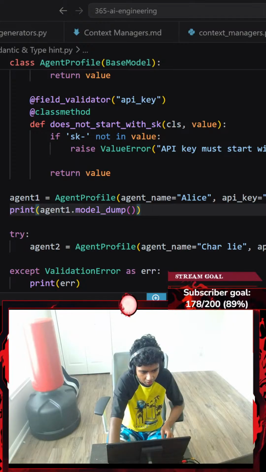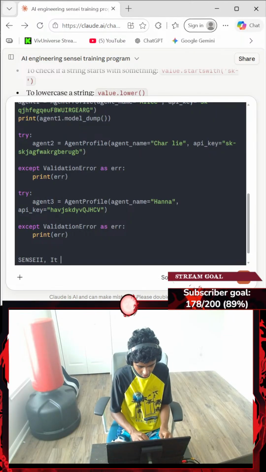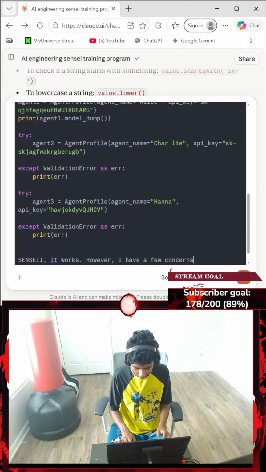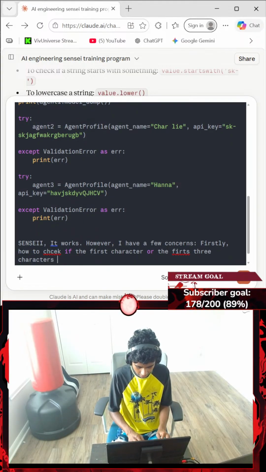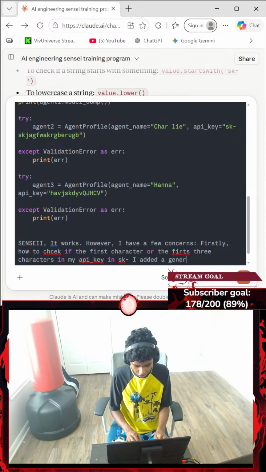But I'm gonna ask another question. Let me go ahead and grab Claude here, paste it, and say it works. However, I have a few concerns. Let's go ahead and name them all. Firstly, how to check if the first character or the first three characters in my API underscore key is sk hyphen. I added a general check.